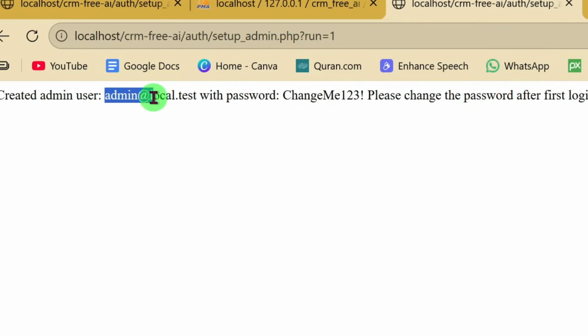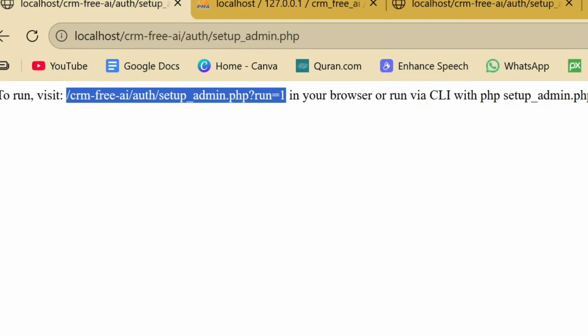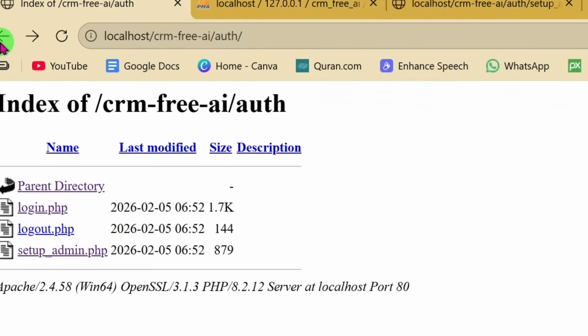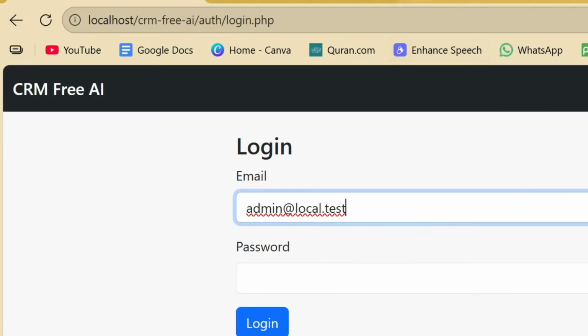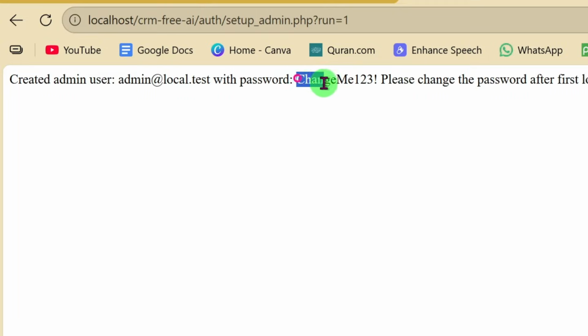So this is the admin email, admin@local.test, with the password. Here you can see the password. Now let's go back, and we are going to access the login page. This is the email I have pasted. Now this is the password, I'm going to copy this. Okay, now here I can see please change the password after first login.